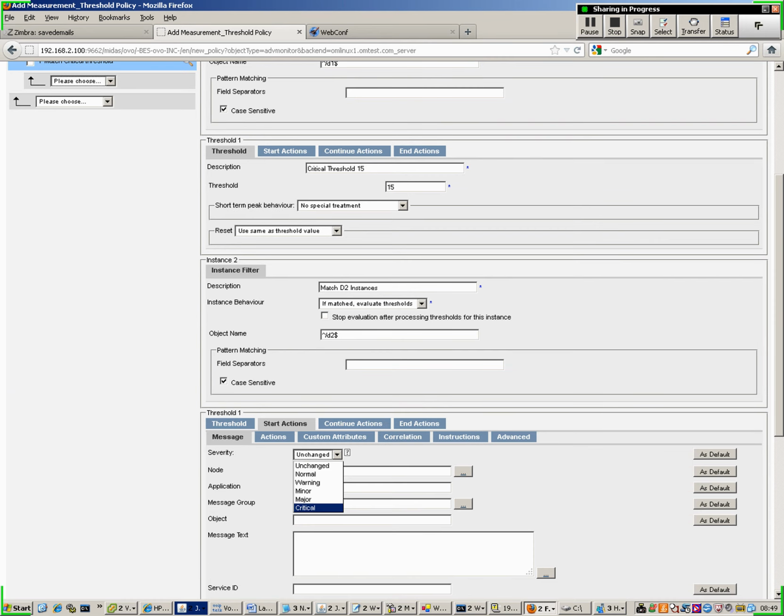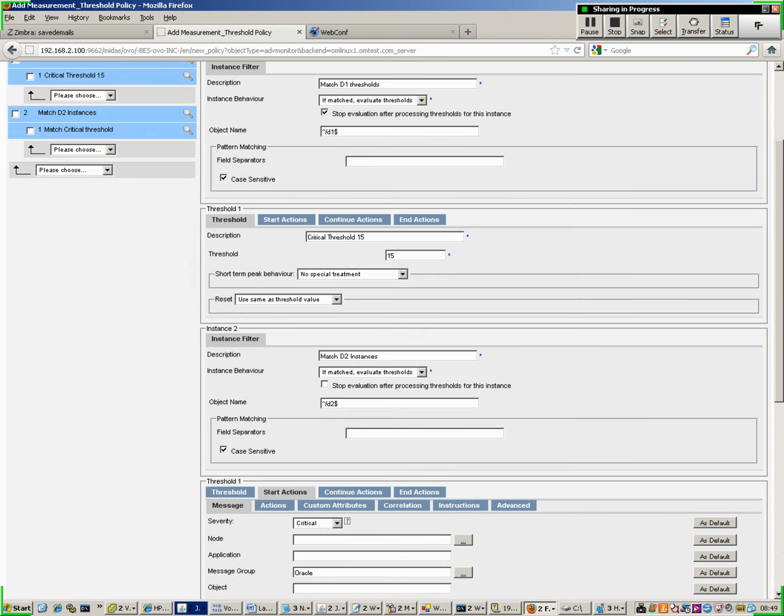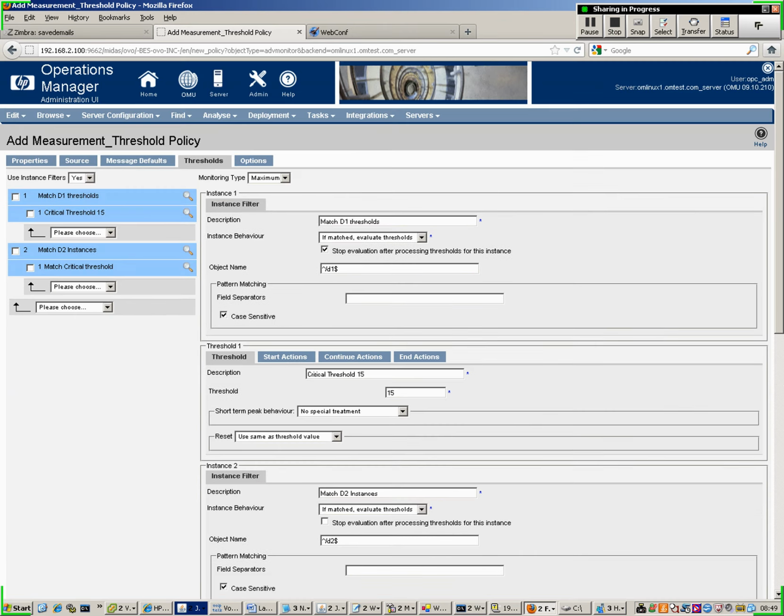So again, we go to Start Action. We'll create a critical message. We make sure it's got a message group field of Oracle. And then we'll say critical threshold has been breached. And so on. So that's just a quick demonstration to get you started. I'm just going to stop the recorder now.